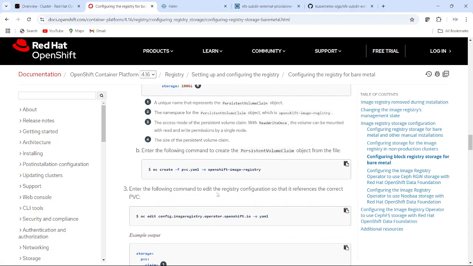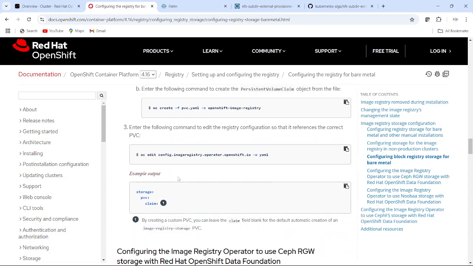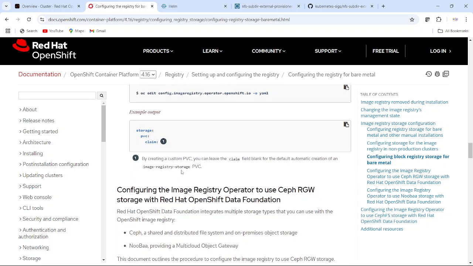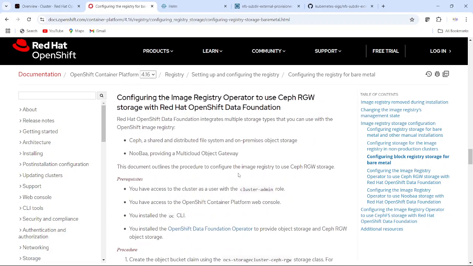Next, we applied this, and this documentation is recommending that if you leave this claim value empty, it will automatically try to create an image registry persistent volume claim. But we defined our own, so we don't need it to be made automatically.